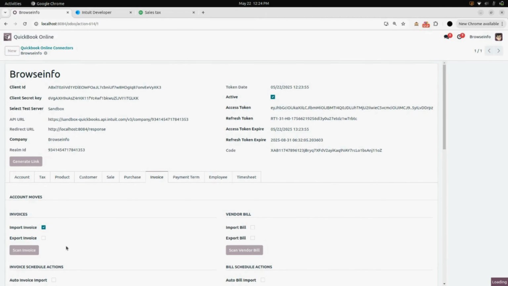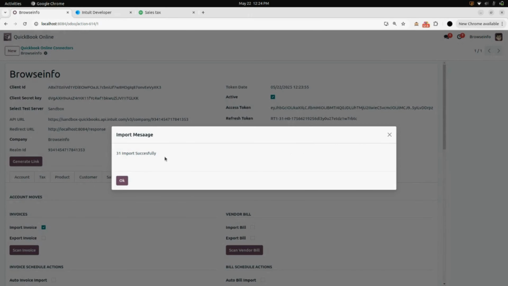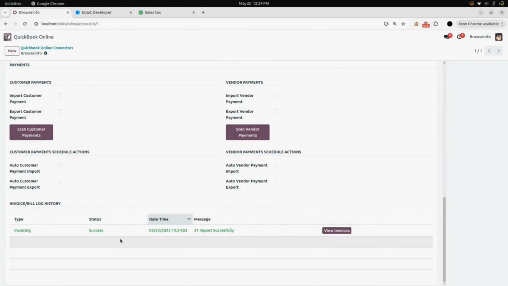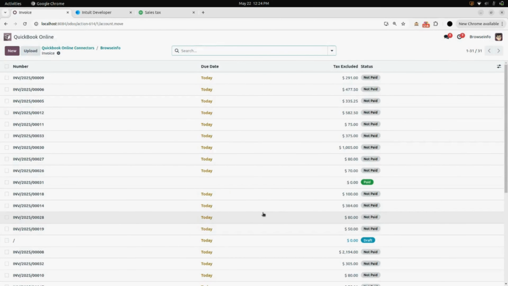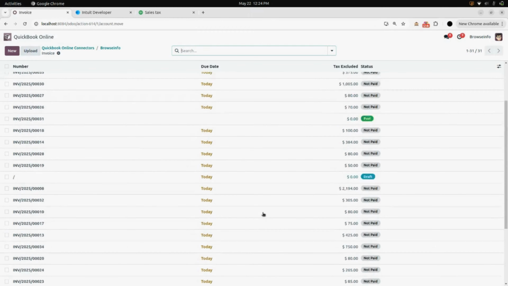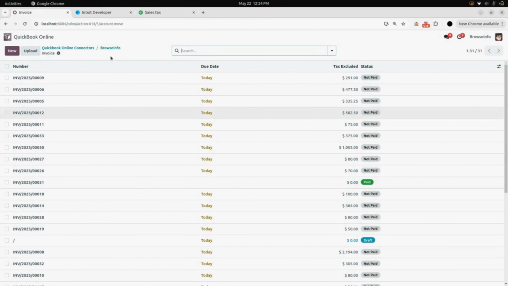And in here you can see that the 31 invoices are imported into our Odoo. Now again in the log history you can see that 31 invoices are imported successfully. Click on view invoice, and here you can see all the invoices which are imported into the Odoo.